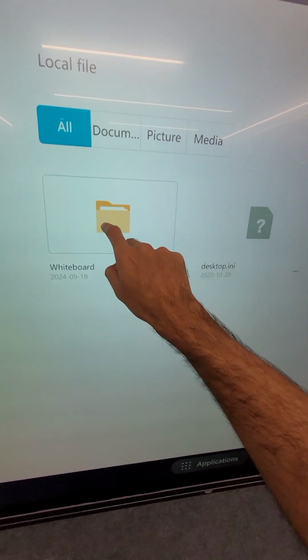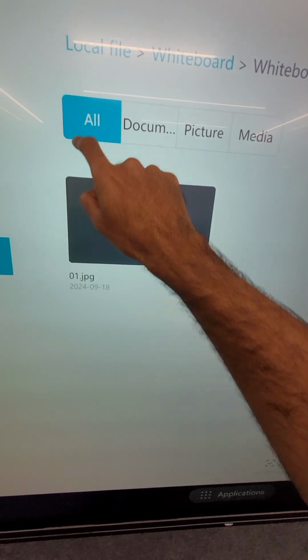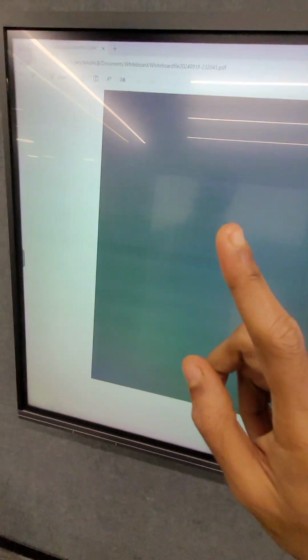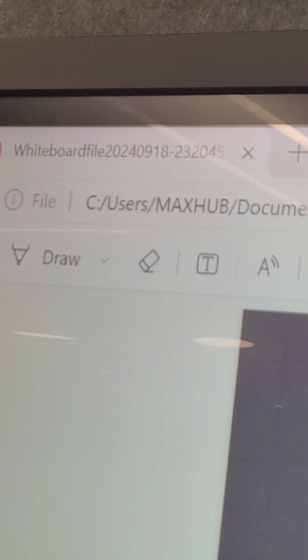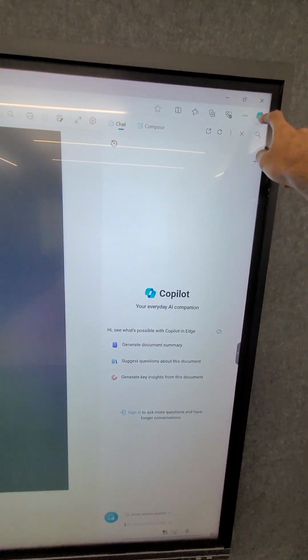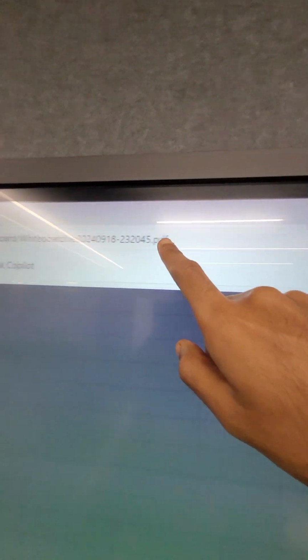Go to the local file, go to the whiteboard, and you should be able to see your whiteboard MSB file, and go back over here, and you should be able to see your PDF. I don't think this will open. Oh, this does open in a browser actually. So as you can see here, it opens up in a browser, right? I think it's a browser because I think it also has some Microsoft stuff. I think that is Copilot. Yeah, that is Copilot. Clearly, this is Windows. And you can see the PDF file over here, right?